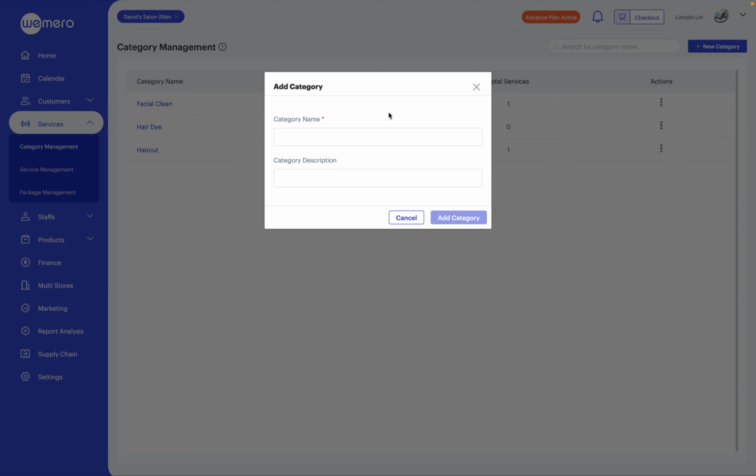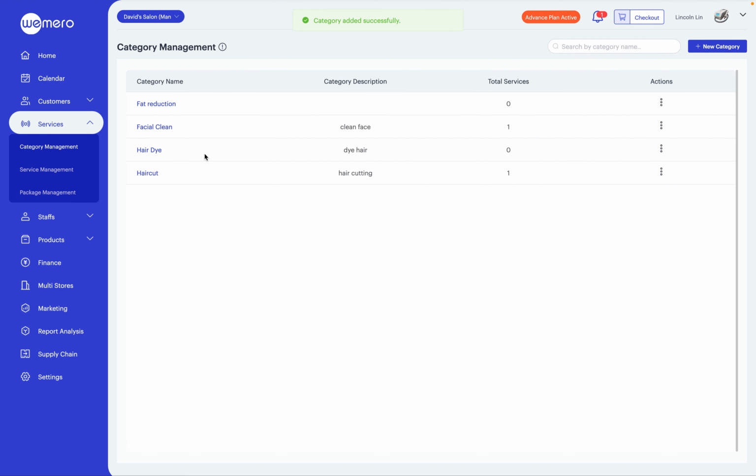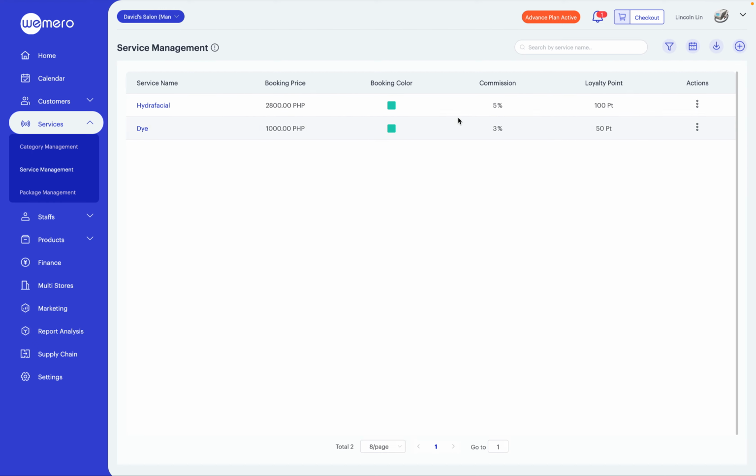Step 1, category management. Add your category. For example, let's do reduction, fat reduction. And you can describe it by yourself, add category. And the step 1.1, after you add it to your category management, you go to service management. For example, we add a service right now.